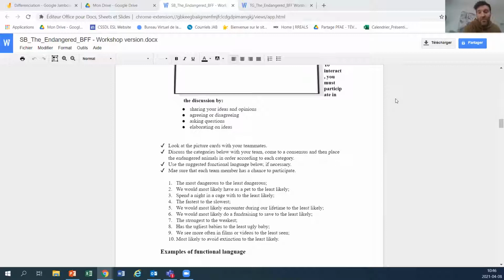Maybe, and I don't know, we did say 1 to 4, but most likely to have a pet as the least likely, just because they were more simple. And the second group, they would also have to share their ideas and opinions, the second level, but they would also ask questions about each one, and you can give them sort of more difficult ones, like which one would you like to encounter in our lifetime or least likely to encounter? Maybe that's even for 3rd level. You know, or sort of most likely to avoid extinction or least likely.